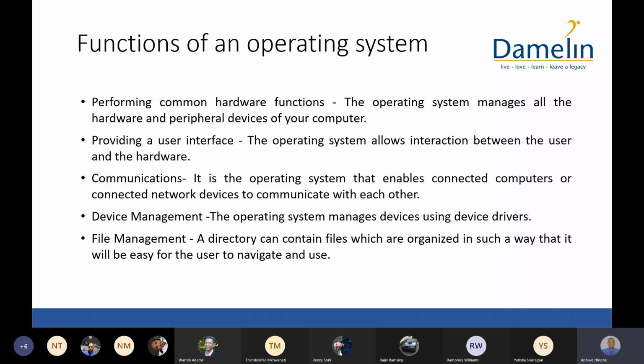So some of the common features that are performed on an operating system, we say it's performing common hardware functions, okay? Management of hardware that you've plugged in. You're able to see all the different devices that are plugged into your computer internally, okay? What is the hard disk space? What is the memory space? What is the speed of the CPU? Providing a user interface, which we already mentioned, it makes it more convenient for you.